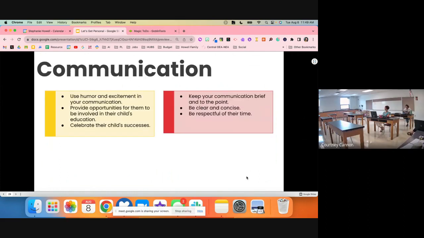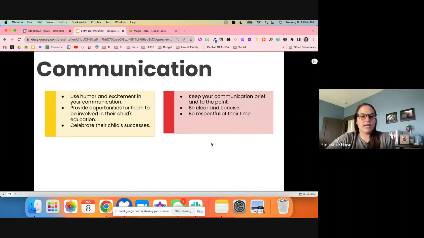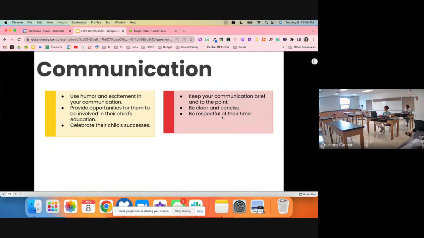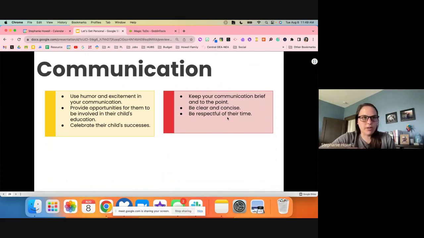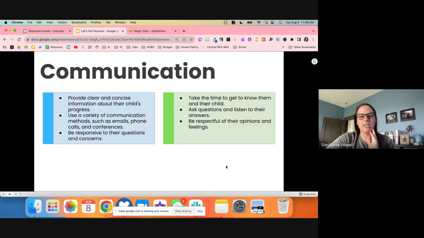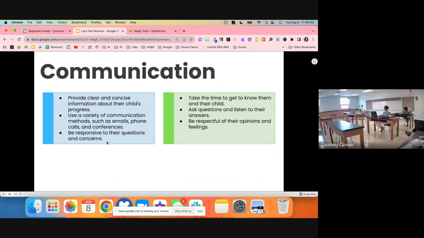And then when we're communicating, we want to use a sense of humor with yellows. Again, they love fun and they want to be celebrated. Where with reds, we need to keep it very brief and to the point. Okay, they don't want all the details. They will probably tune you out if you give them too many details. So again, be really respectful of their time. The blues want clear and concise information. And then they also probably prefer email, phone, or conferences.